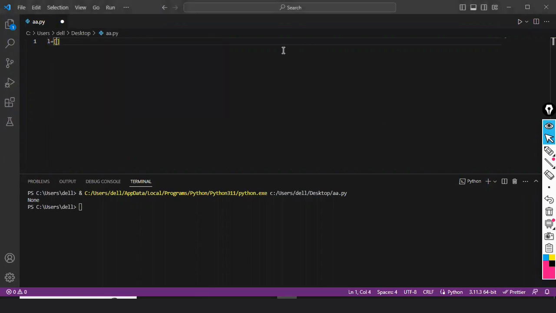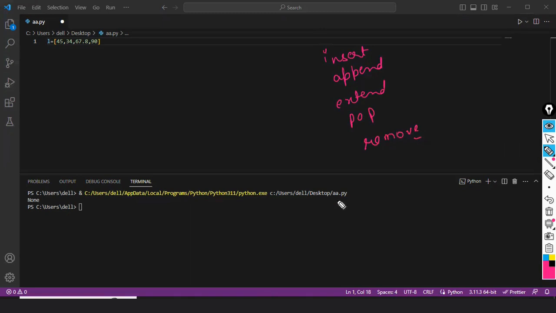Let's have a list, for example, I have stored the content as 45, 34, 67.8, 90, etc. You can store the content as per your wish. Here is the list of the predefined functions. Some of the functions we have already covered: insert, append, extend, pop, and remove, right?